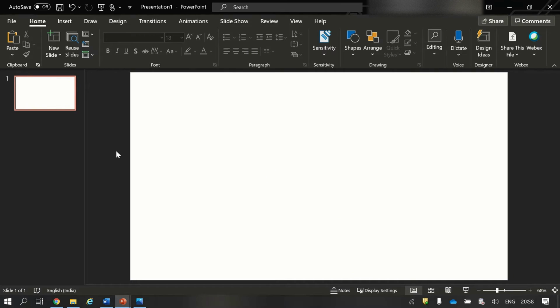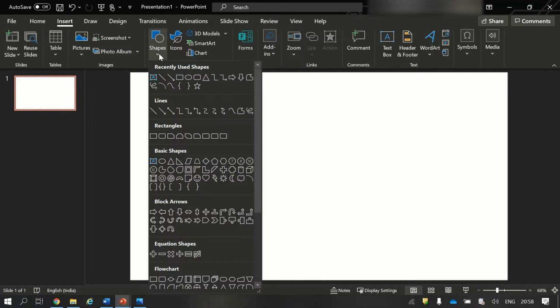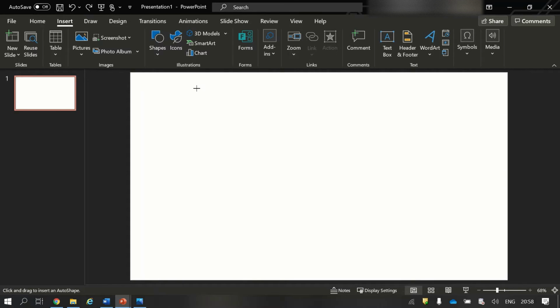So here, as you can see, I have my PowerPoint application open and in this I have only one slide. So here first of all, I will add a circle. To add a circle, I will go to Insert and then click on Shapes and from there I will click on Oval. Now hold Shift to create a perfect circle.